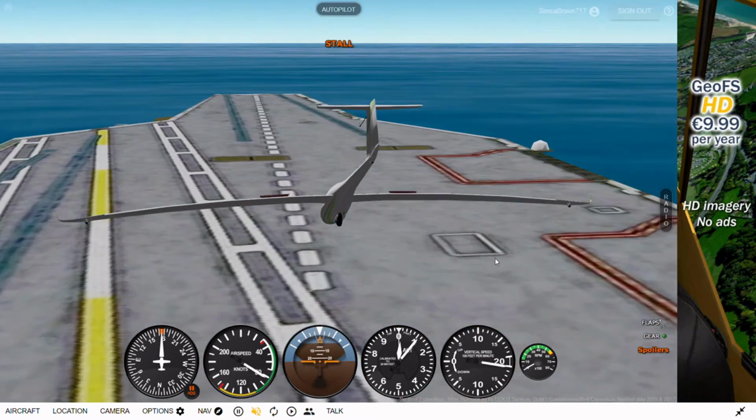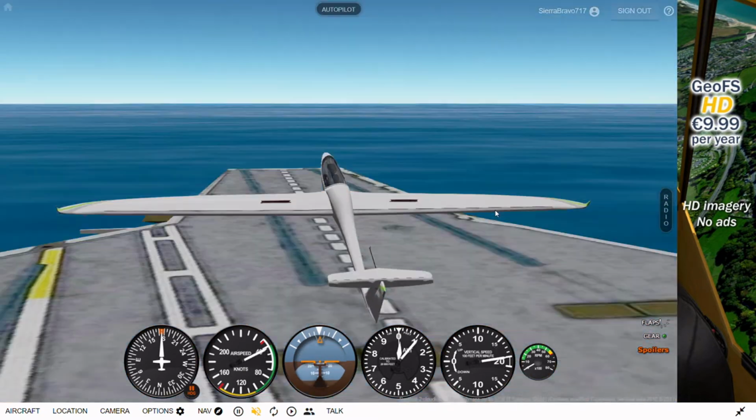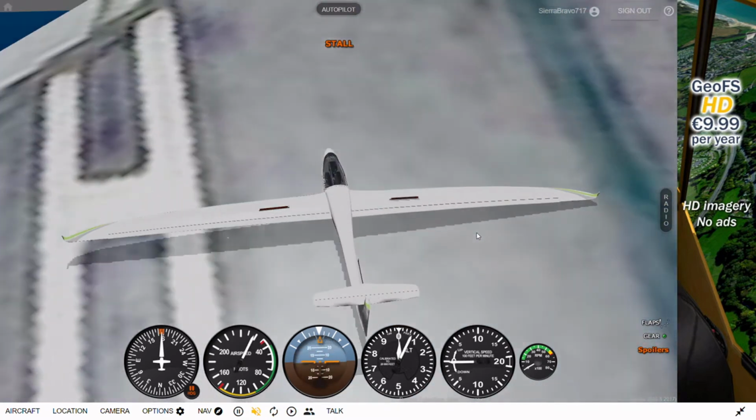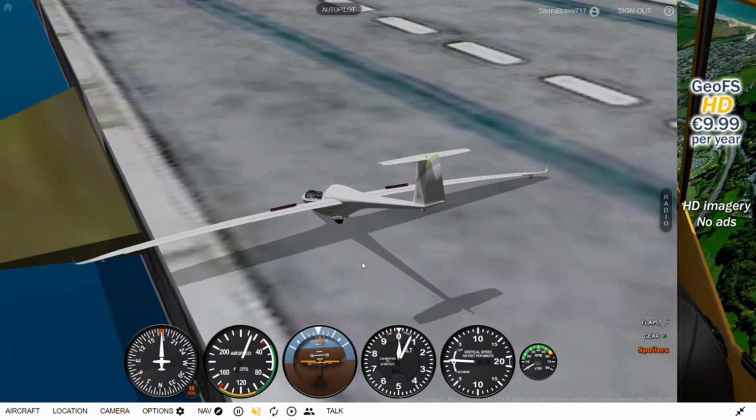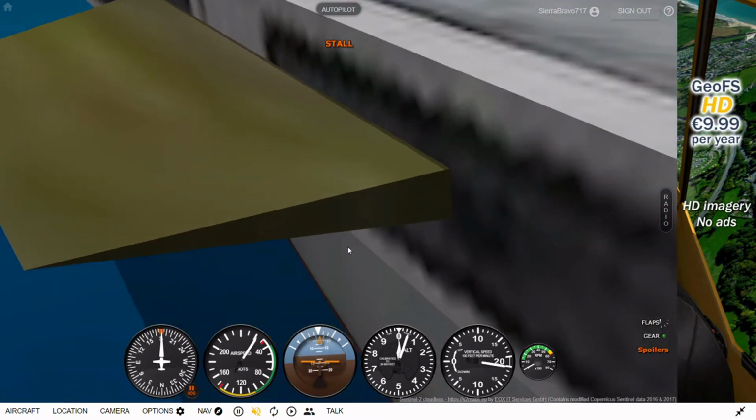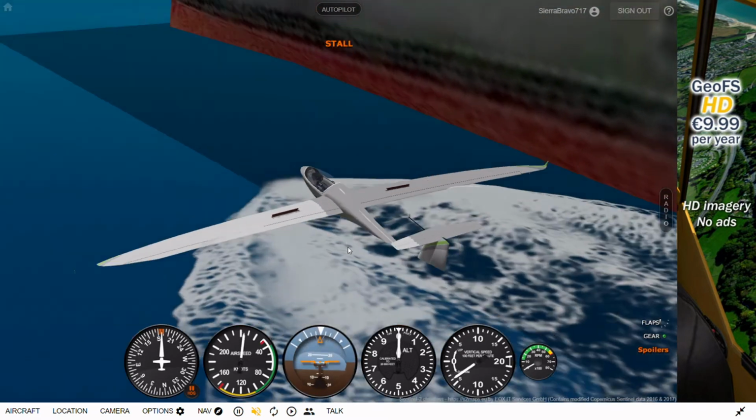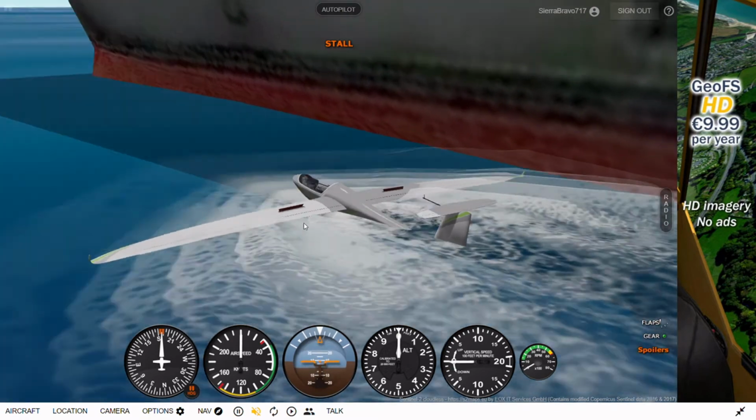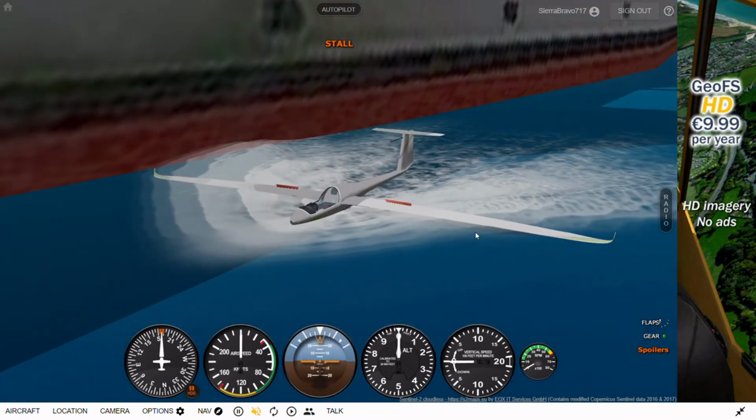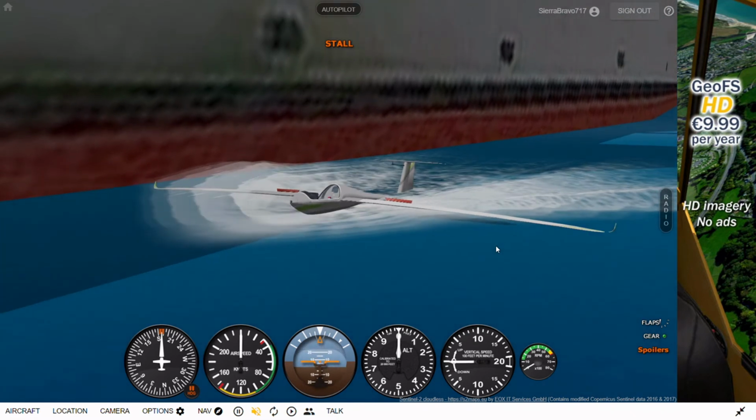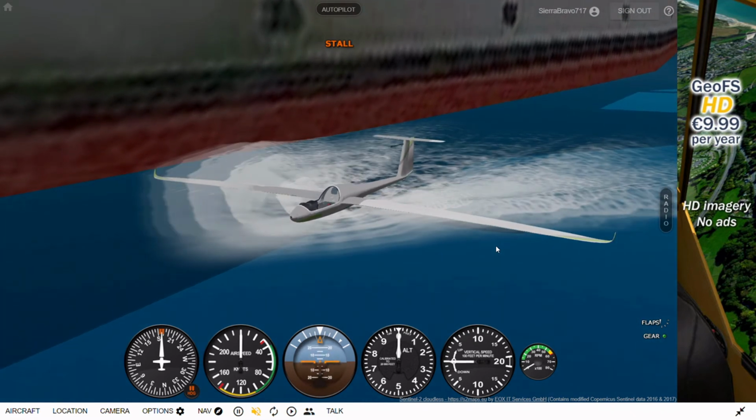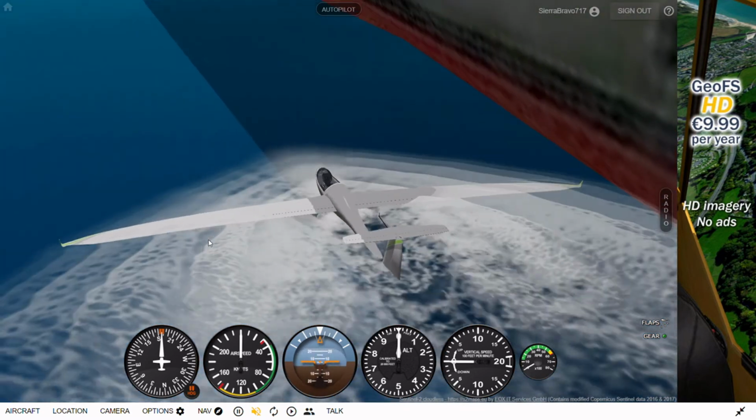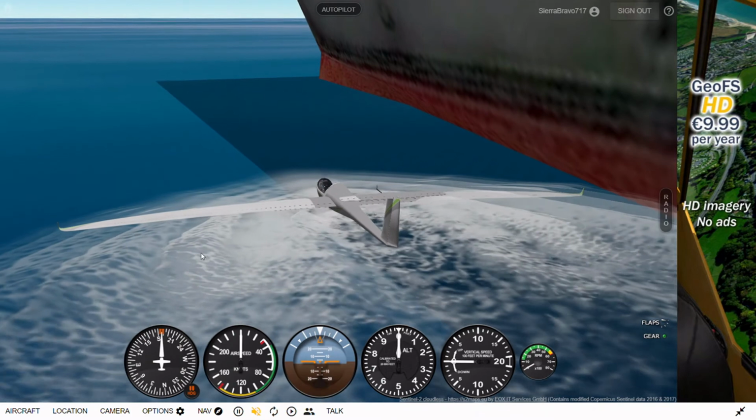Whoa! Oh no! See, this is what happens when you try to land too fast! Okay, so that wasn't... What the? Ahoy. So, that happened.